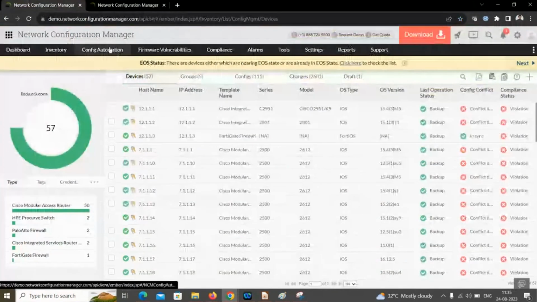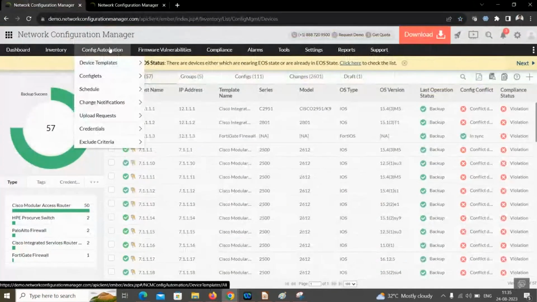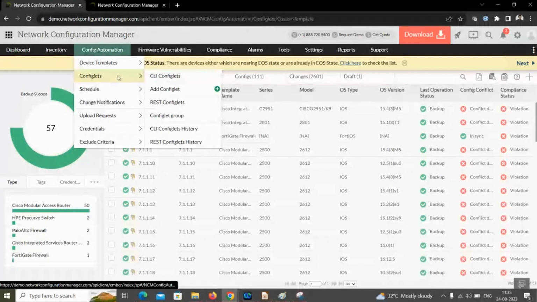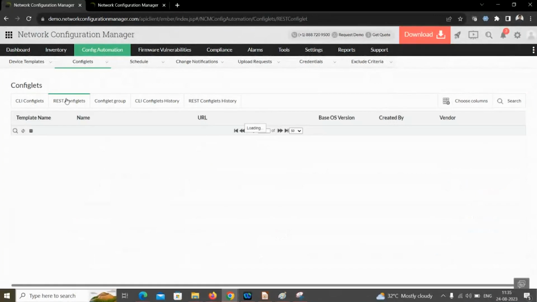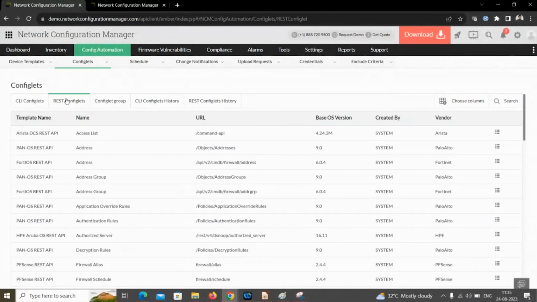Here, if you go to config automation, we have configlets. In Network Configuration Manager, we have two types of configlets. One is the CLI configlets, and the other one is the REST configlets. These REST configlets are recently added to the Network Configuration Manager tool, and we are providing this REST configlet support for a few device vendors like Arista, Palo Alto, FortiGate. For certain device vendors, we have this REST configlet support, and we are planning to expand it to other device vendors also.